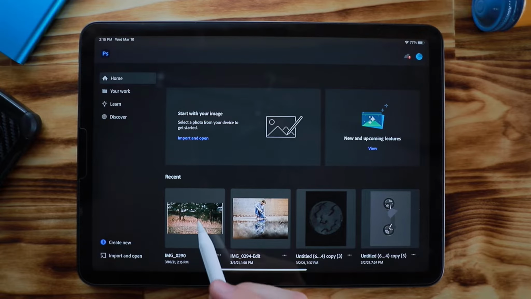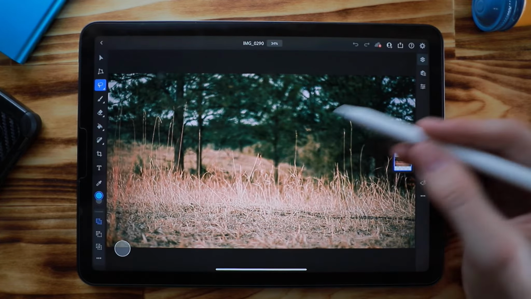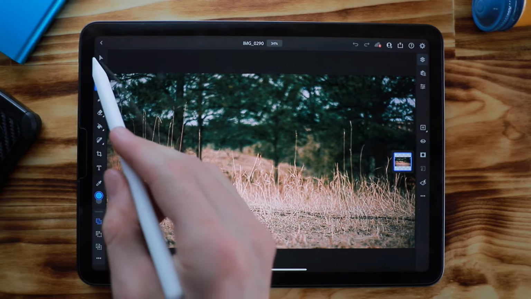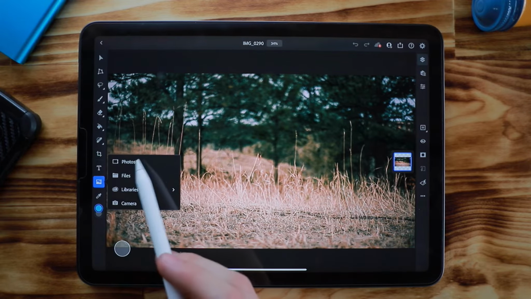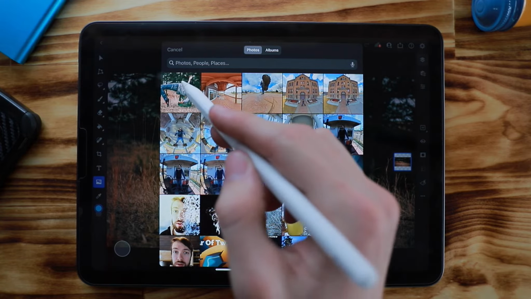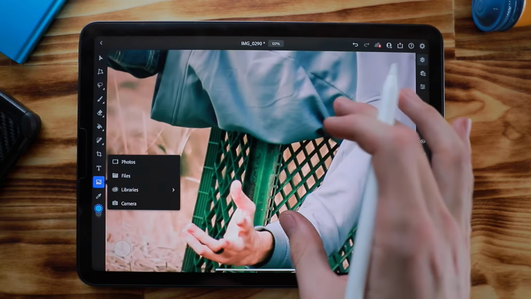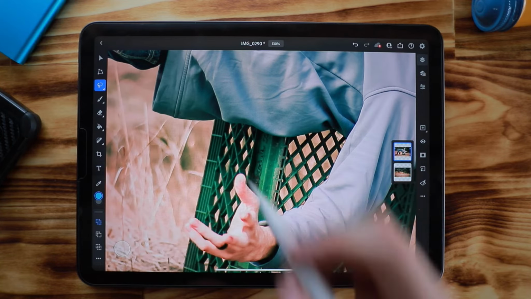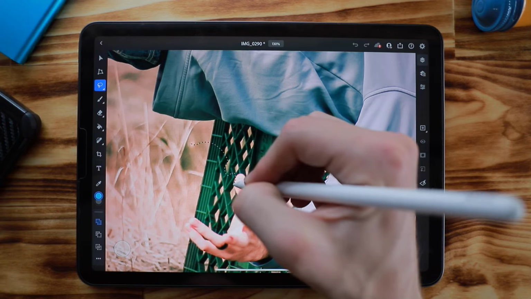Now I can open my photos up in Photoshop. I'm going to start with my background image here, then I can come over and add another photo, and I'll add the photo that has me in it. Now I can zoom in, use the lasso tool here to cut around this crate.